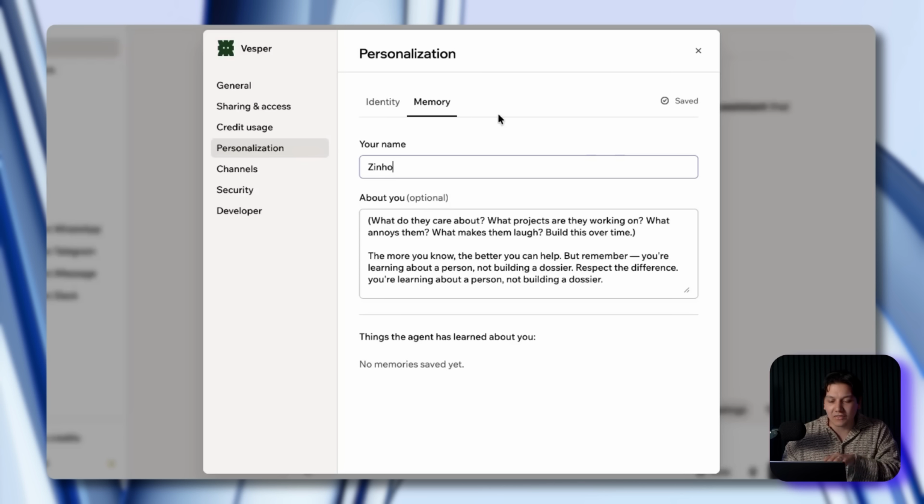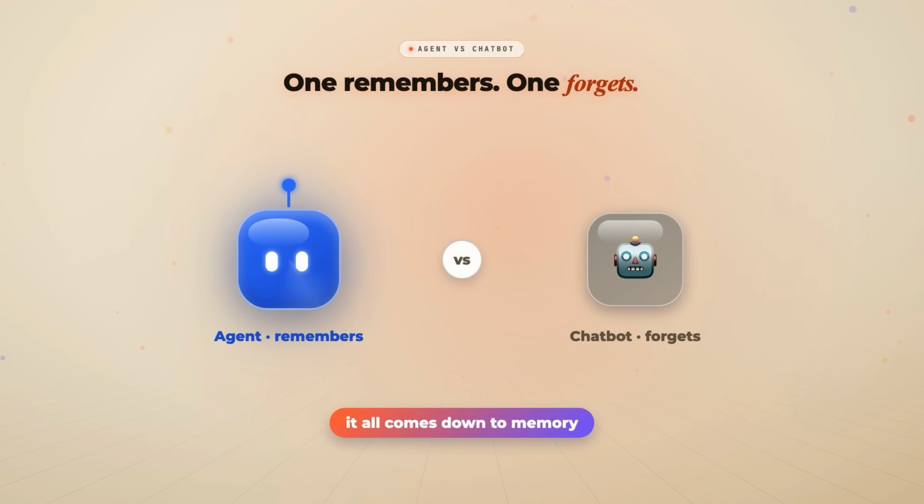So underneath that is the good part. So things that the agent has learned about you. So it's empty right now because we literally just met, but every conversation from here on out, this is going to fill in automatically as it learns more about me. So that's the whole difference between an agent and a chatbot. Okay, so a chatbot starts over every single time. This one actually accumulates over time.